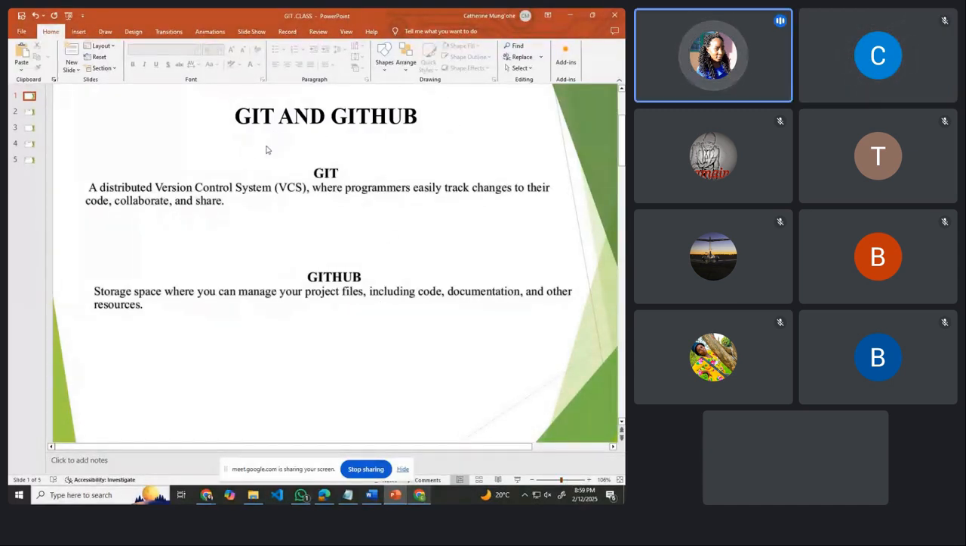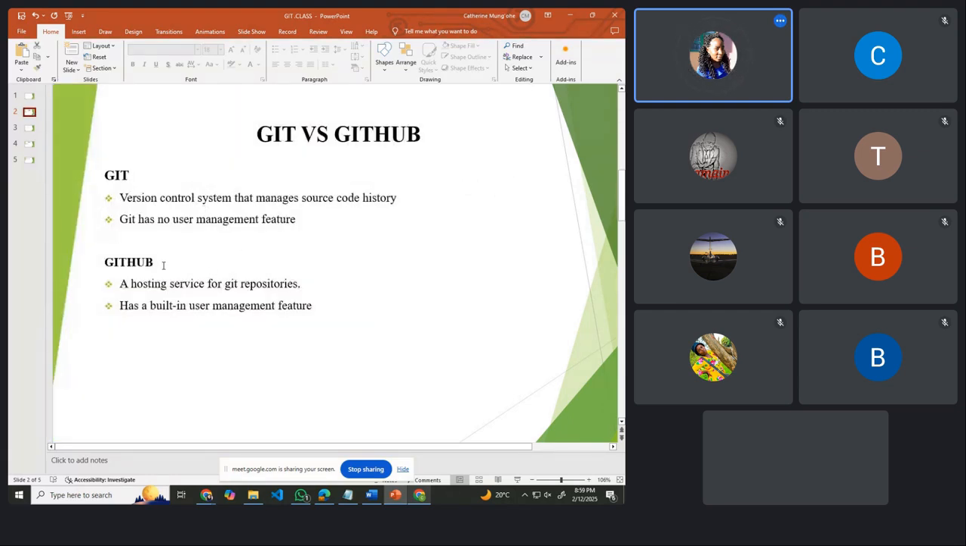Okay. Git is a distributed version control system where programmers easily track changes to their code, collaborate, and share ideas. Then we have GitHub. This is a storage space where you can manage your project files, including code, documentation, and other resources. Git is version control, whereas GitHub is a web-based application where you work online. The difference between Git and GitHub: Git is a version control system that manages source code history, whereas GitHub is a hosting service for Git repositories.